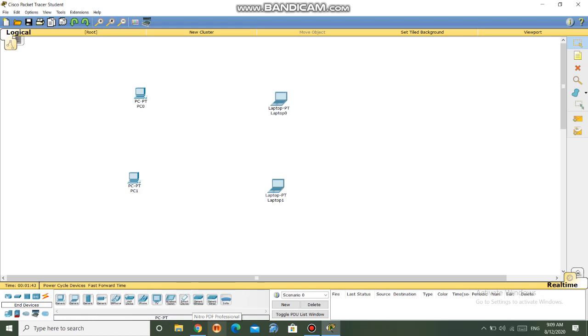As we need to create the star topology, we are going to select a switch to connect all devices together. By clicking on the switch you will get multiple switches here. Out of that I will select the 2950-24. So this switch I have taken here. Now the minimum requirement for creating the star topology is available with us. So now there is a need to connect the systems with each other.